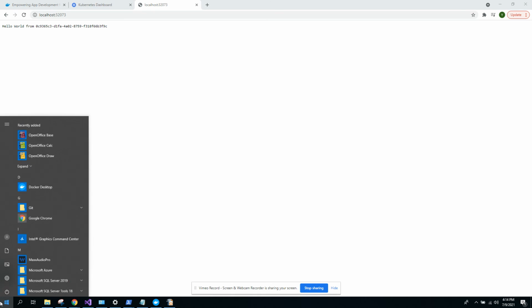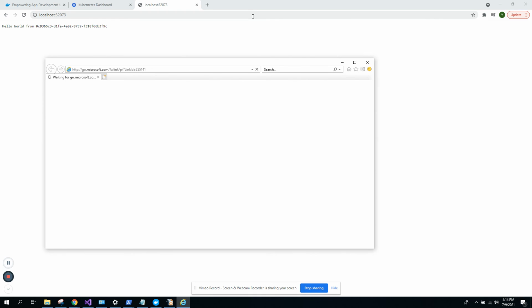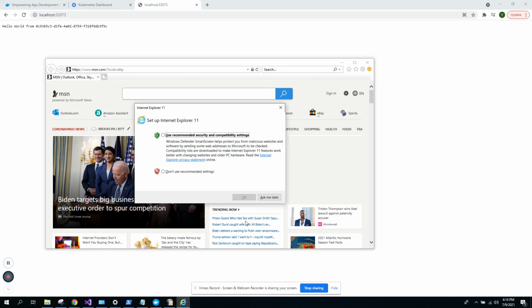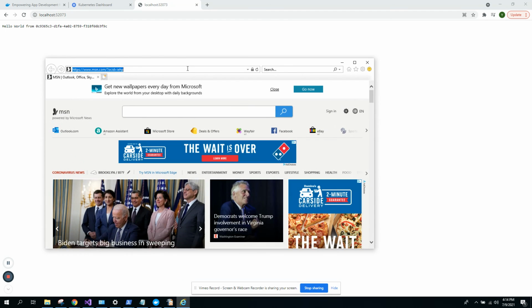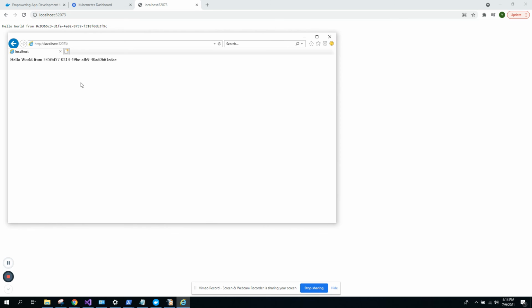So let's say I was to open up Internet Explorer, and as you guys can see, now I got served from a different pod. The GUID that is given is different. So this proves that my application scaled.